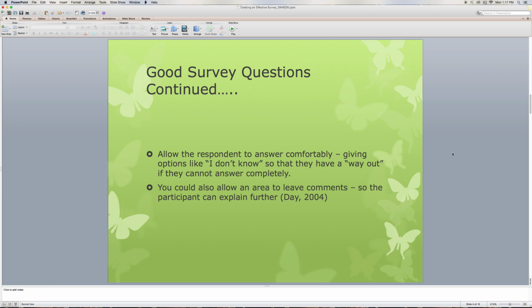So, like if you're asking a question about the classroom and how they feel about the instructor's teaching style, you want to have something in there that is not just a yes or no question, so that way they have a way out if they cannot answer completely. You could also leave areas for comments so the participant can explain further, and this is good, especially if you're trying to get results about how you're doing as an instructor or about a certain topic that you're teaching, because this way it can go into further detail than yes or no, and you can learn even more about what the student wants.